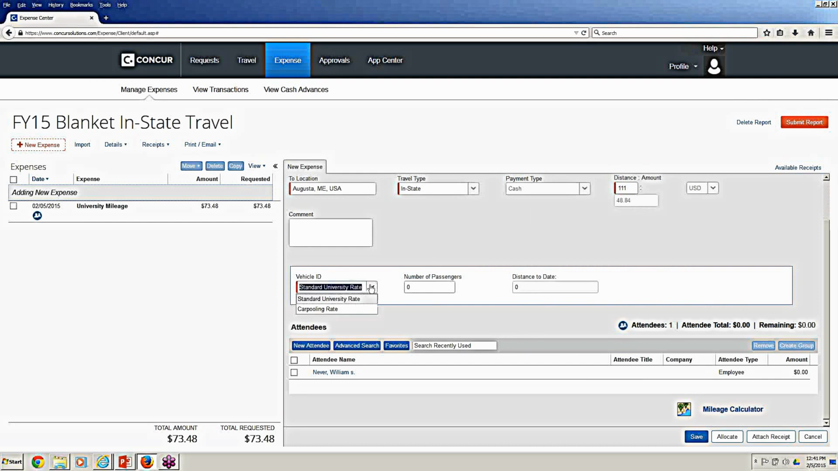But I'm carpooling this time, so I'm going to select my carpooling rate. By doing so, it increases my amount of my reimbursement. And now I have to indicate how many passengers I have, and I have 2 passengers. It will automatically add me as a passenger, but I need to add somebody else as a passenger as well because I'm carpooling. Carpooling rate will not allow you to only have one person in the vehicle with you. You have to have the number of passengers and how many are there in order for the expense to process.